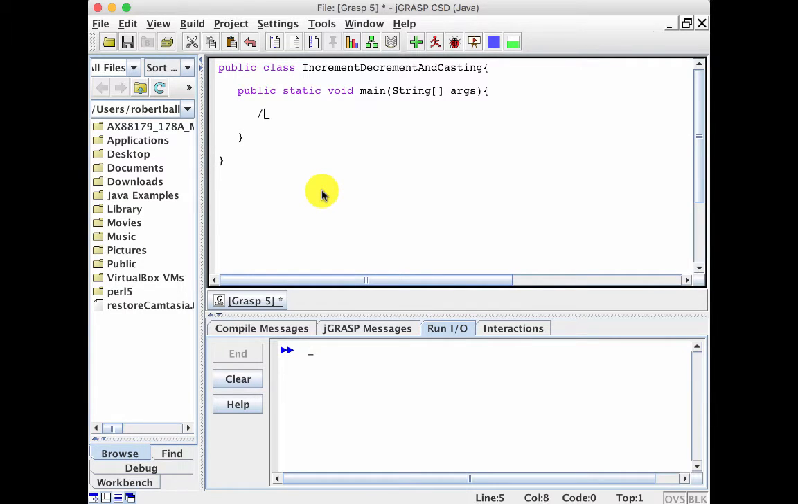So what does it mean to increment? Increment means to increase the value by 1. So for example, I have an int, I'll call it index equals 0. Well, how do I get index to be equal to 1? Well, I could say index equals index plus 1. And let's do a System.out.println of index and see how that works.